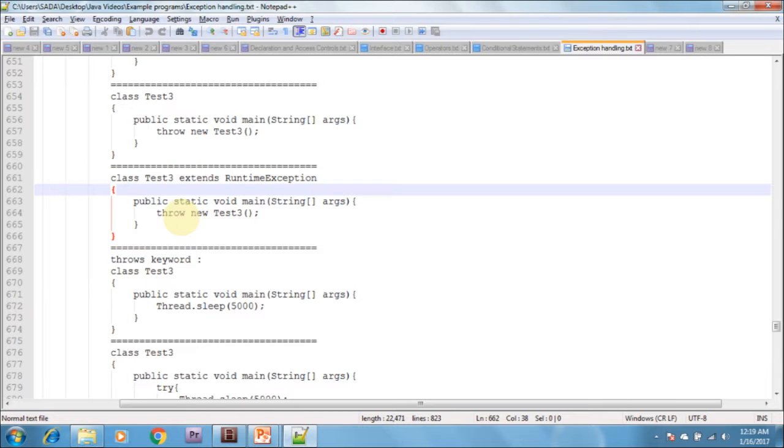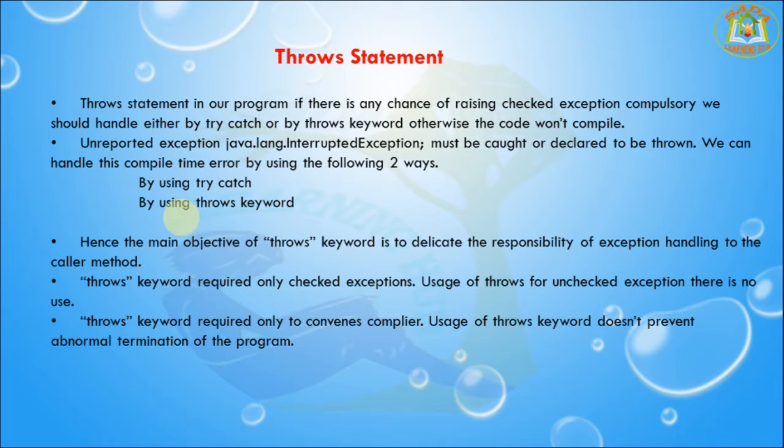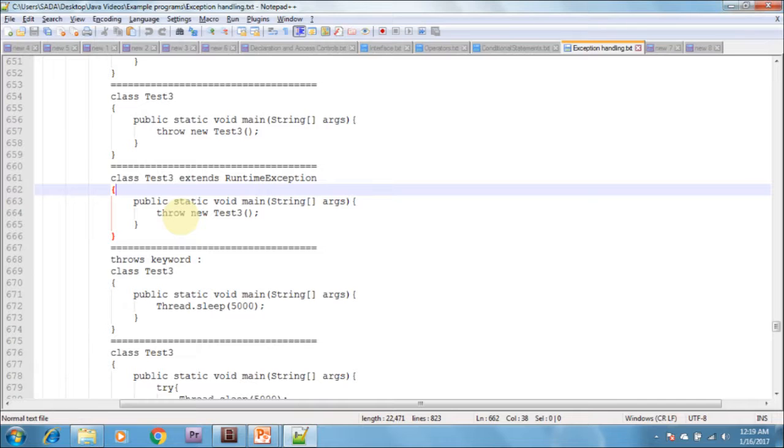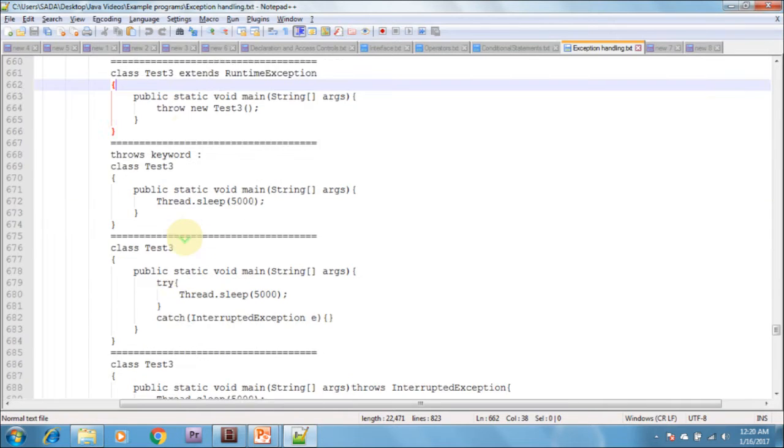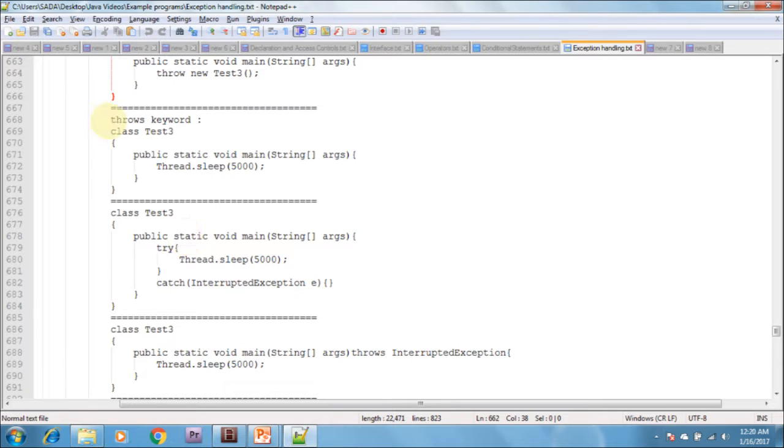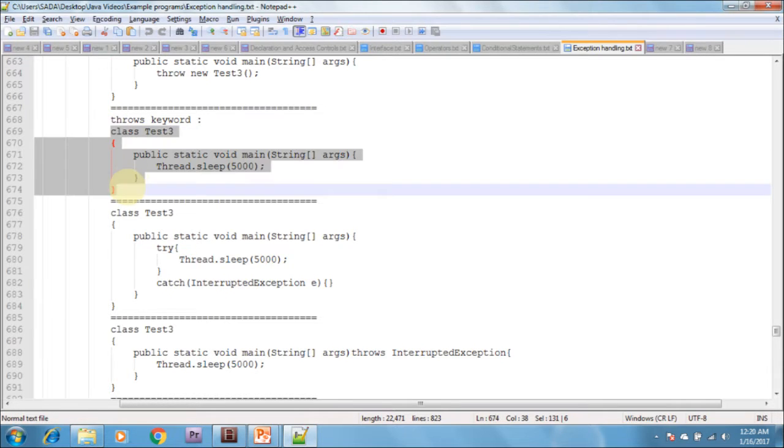Next, I'm going to discuss the throws statement. In our program, if there is any chance of raising a checked exception, compulsorily we should handle it either by try-catch or by the throws keyword. Otherwise, the code won't compile. I can show you an example here. This is the class Test3.